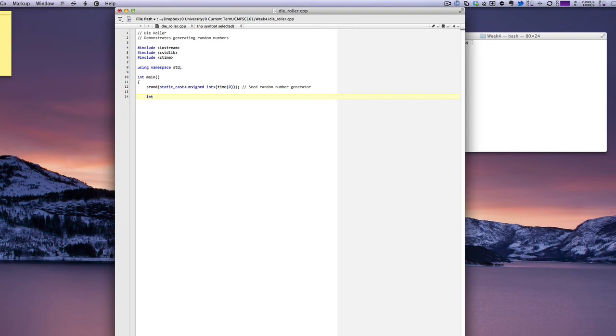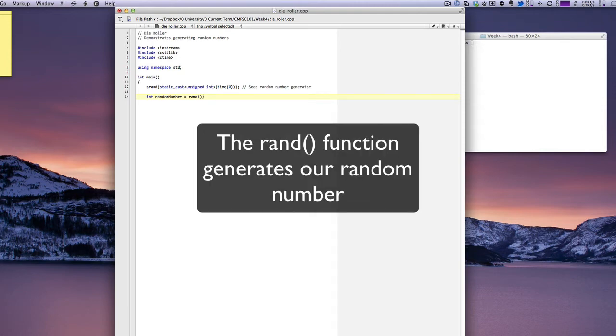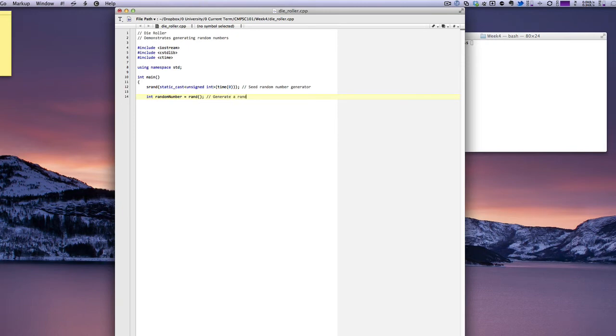Now we're going to create an integer called randomNumber, and we're going to declare that variable as an int called randomNumber, and set it equal to rand(), open parentheses, close parentheses, which will generate a random number. And we've already seeded our random number generator, so it should be a truly random number.